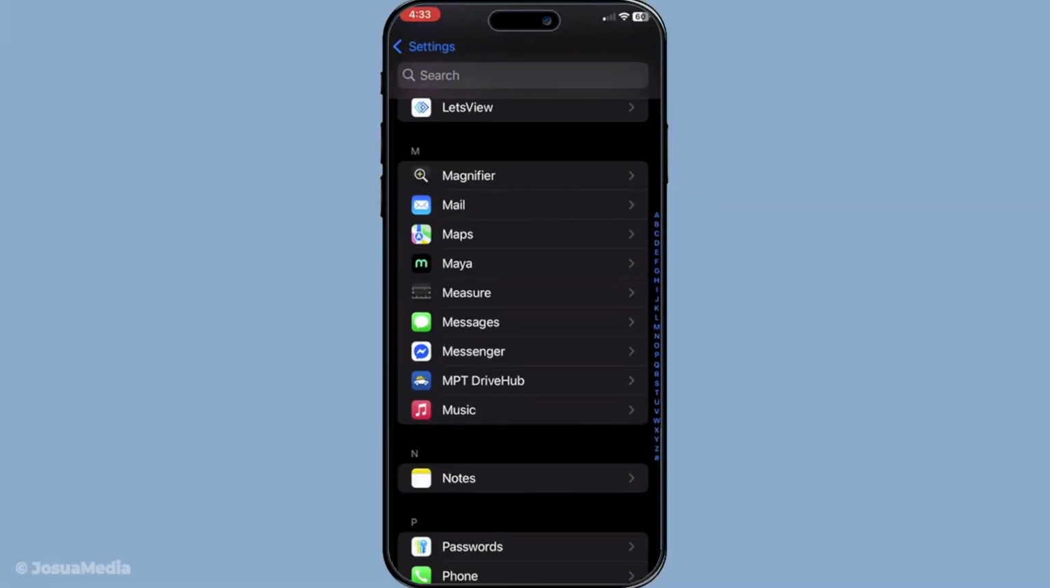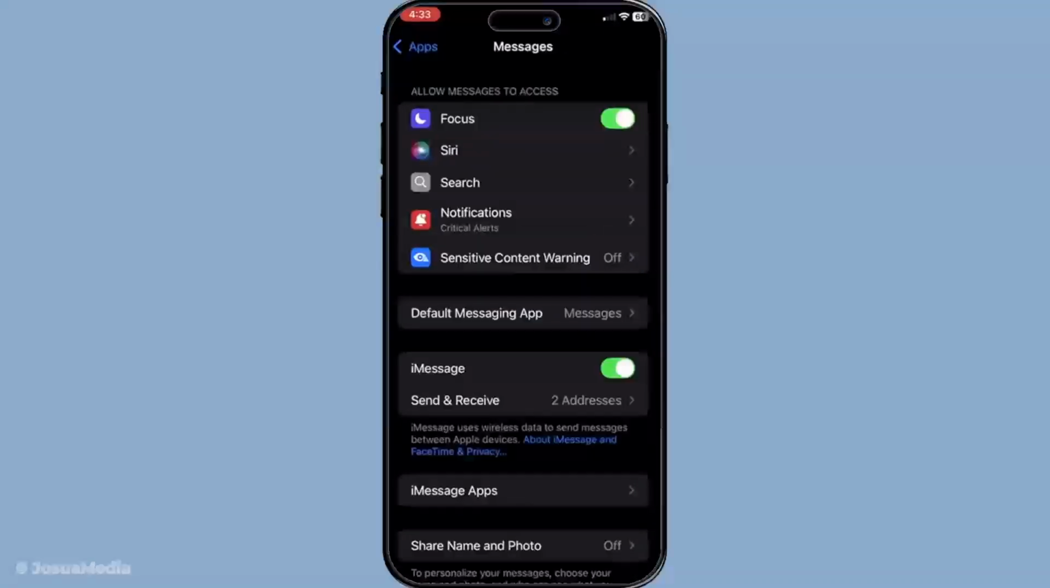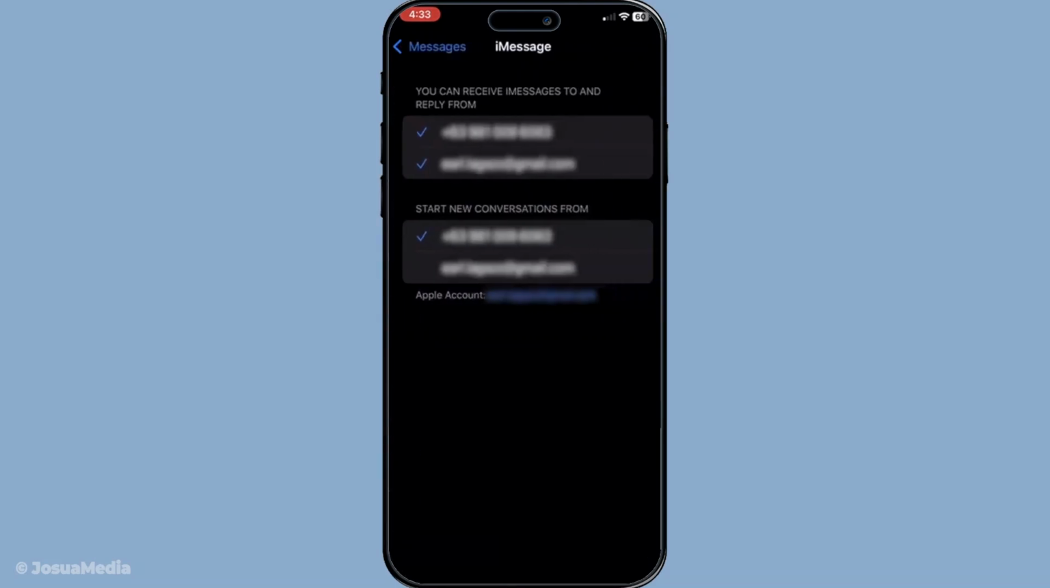Now that you're in the Messages settings area, there's an important feature you need to access. Locate the Send and Receive option and tap on it. This section allows you to manage how and where you can send and receive messages. It's an essential part of your messaging setup, allowing flexibility in managing your communication preferences.